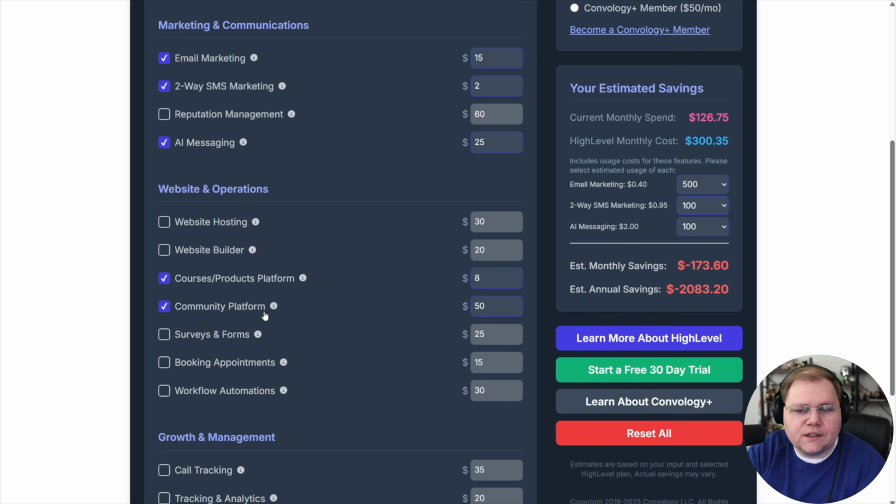But let's say we also are using an official community platform. I am personally using Circle, so I'm going to put $89 a month in there because that's what it is monthly for a plan that I use. So $89 a month, okay, pretty big. I could use SureDash for that, but maybe I've decided that a community in WordPress isn't the right thing for me.